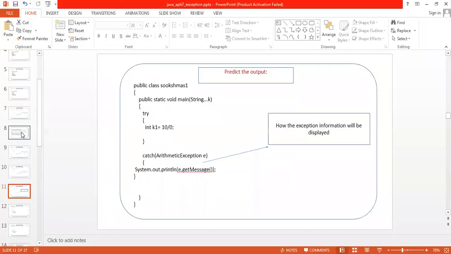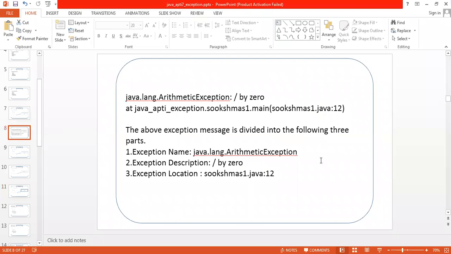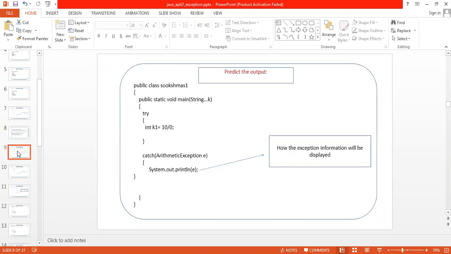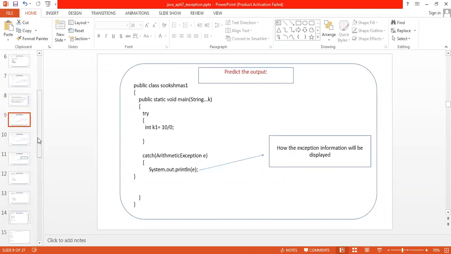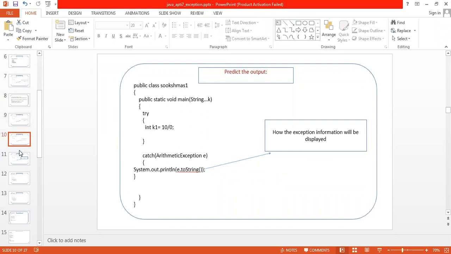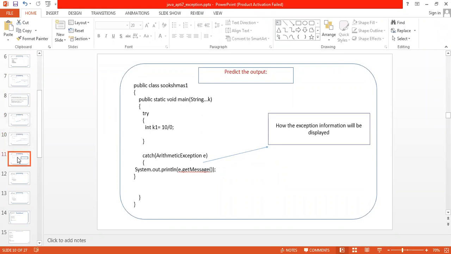And this is all about the code. Before getting to this, again you have to remember this point: exception name, description, location. And these are all the questions again: stack trace, then object, then explicitly calling toString, then followed by e dot getMessage.